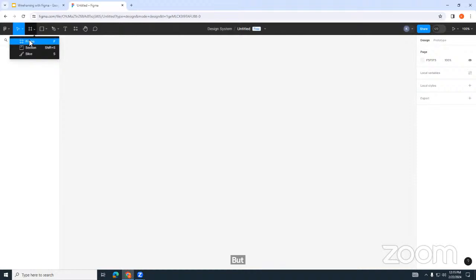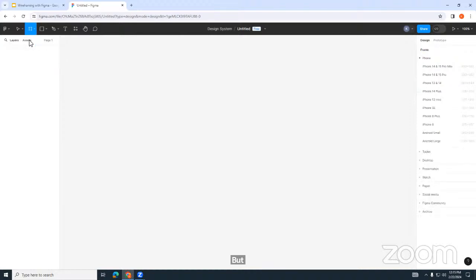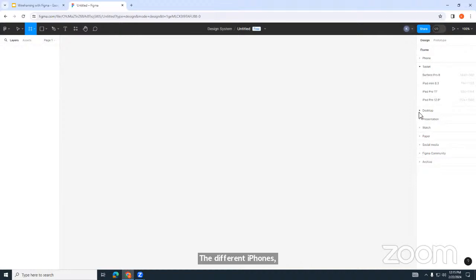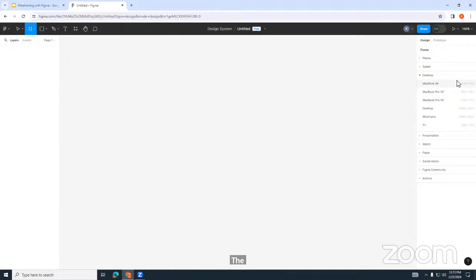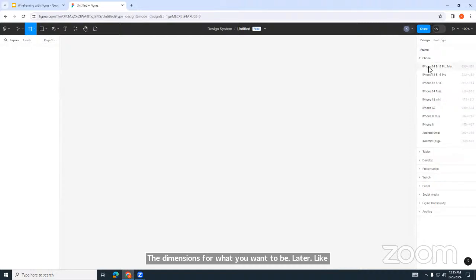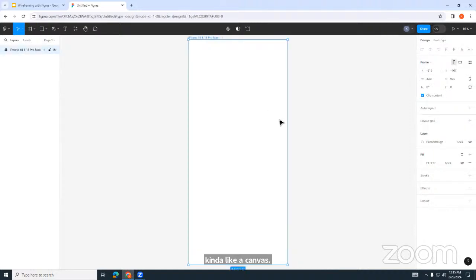Okay, you go up here and choose a frame. And then on the side, I don't know if you guys can see it that well, but there are different iPhones, Androids, tablets, desktops. So that just gets the dimensions for what you want to be laid out, like a canvas. Let's do a phone. So it'll be there in the same dimensions it would be on a phone.